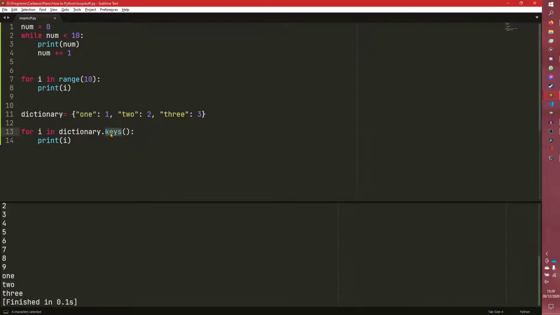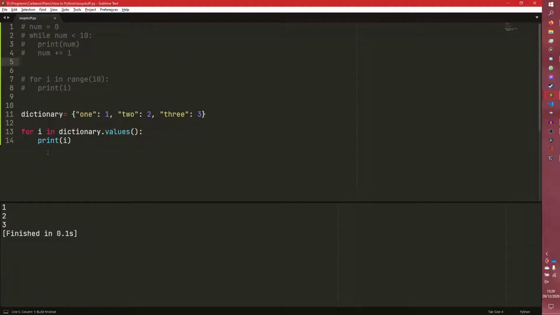You can also iterate through the values too. So we can do that. As you can see, it prints. I'm going to get rid of these other prints because they're annoying. I think it's that there. There we go. So you can see 1, 2, 3. So it's now iterating through these instead of the keys.